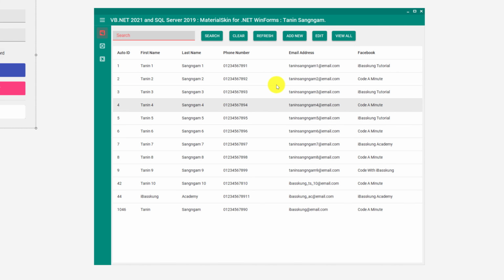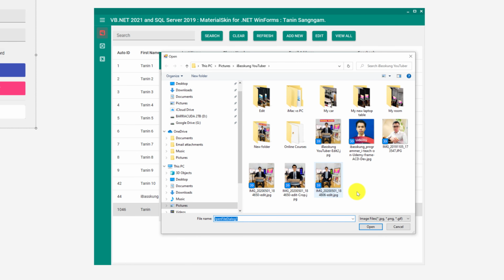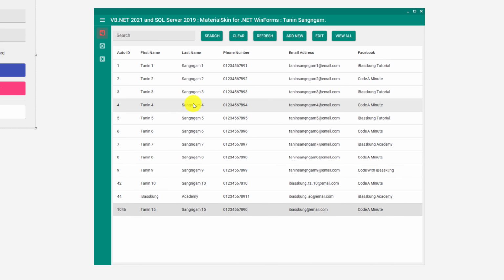So this is the main page. All right, I'll try editing something as a demonstration. Then just click. You can also change the picture here. So just click Save. All right, that's all done. Now let's look at the next page.